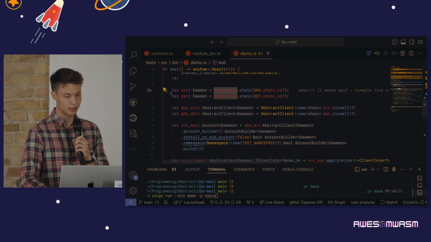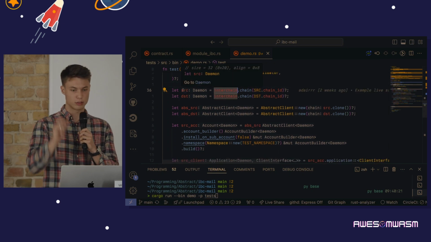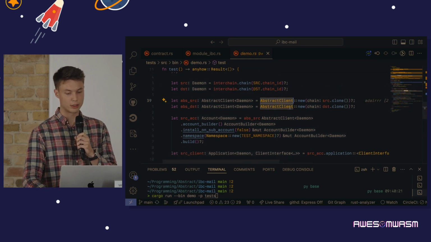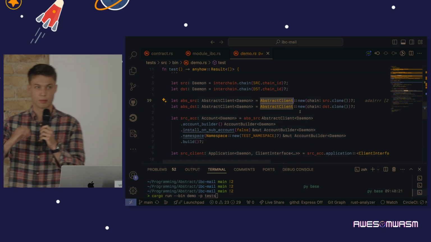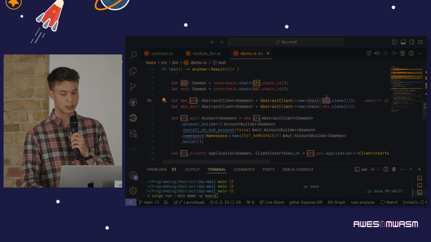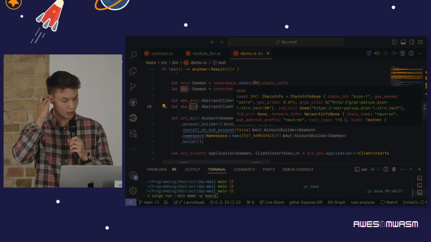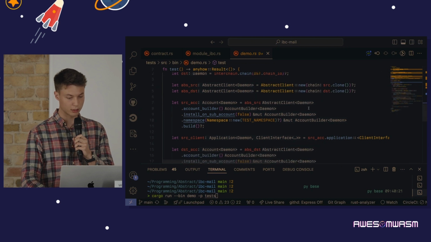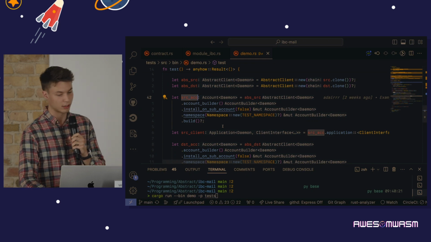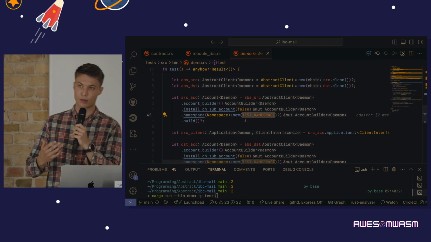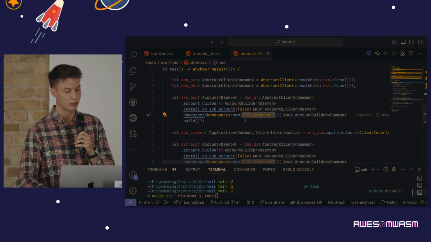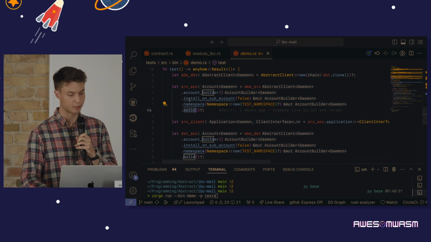We get the individual chains from our interchain environment, so we can interact with them directly. We have this abstract client, which allows you to interact with the abstract infrastructure very easily by just providing your environment. So in this case, the source and destination, which are Pion and Kujira. And then we have an account builder. So this lets you create an account based on a namespace. So if the namespace is already created or claimed, it will just retrieve the account. So we can run this multiple times.